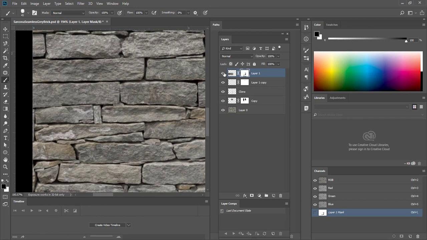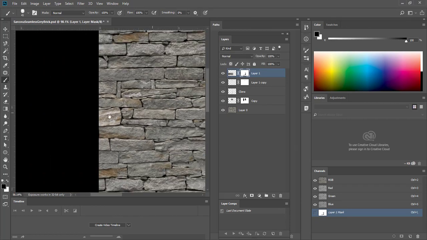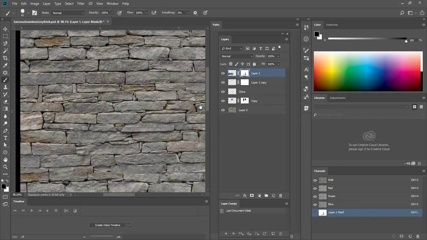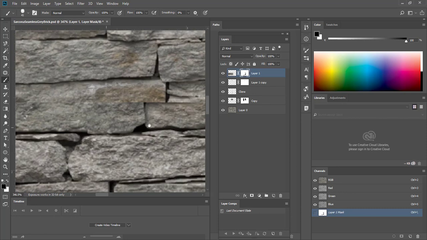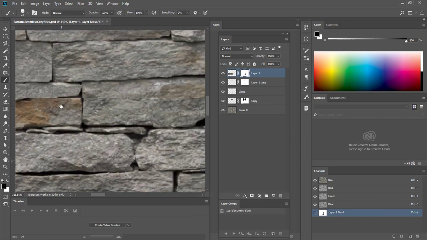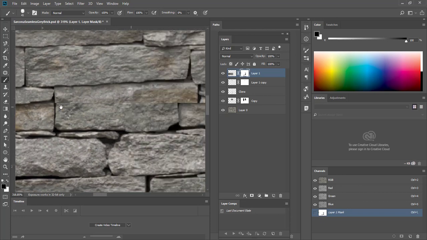The nice thing about this pattern is that it is pretty random as far as how the bricks are stacked and sizes and shapes. So we do have a lot of room to kind of play to get this thing to work correctly. Just a matter of when you see an actual line going across a bunch of bricks, that's where the illusion really starts to fade.